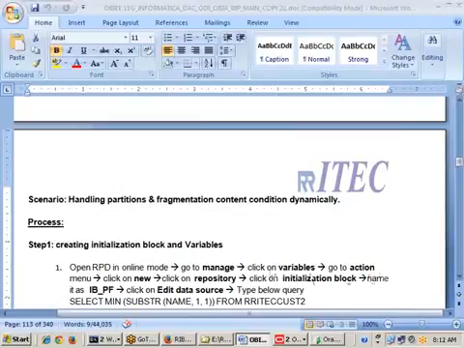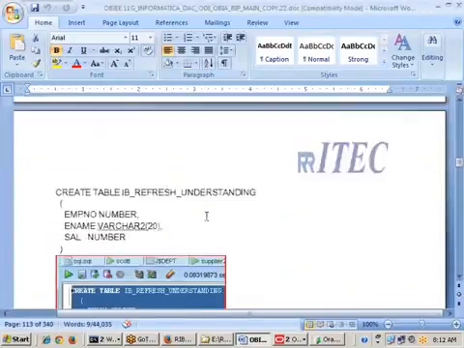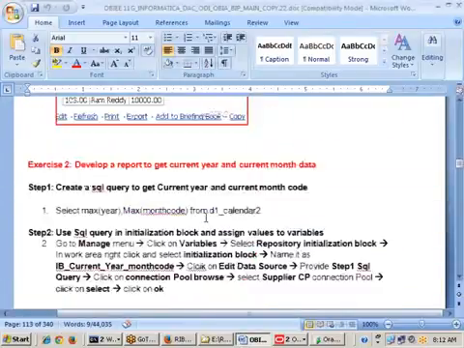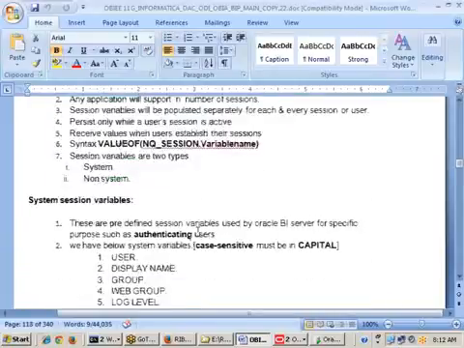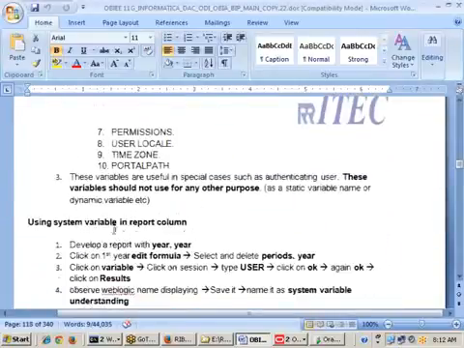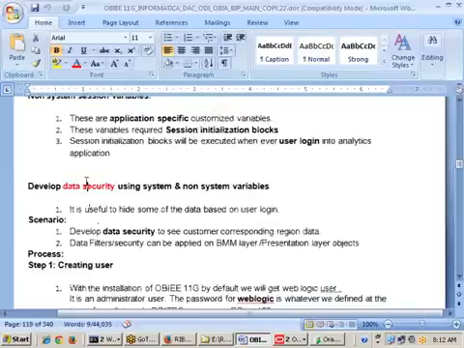Okay. Thank you. Tomorrow we'll see one more thing, handling partition fragmentation, and we're moving on tomorrow to one important concept, which is known as data security, sir. Don't miss that class. Very, very important one. Okay. Thank you.